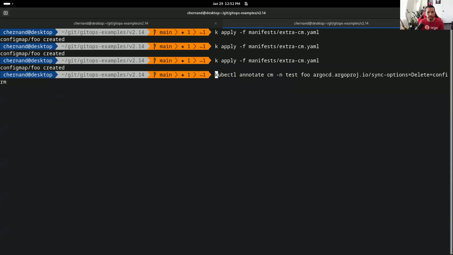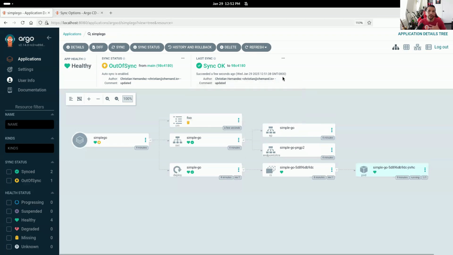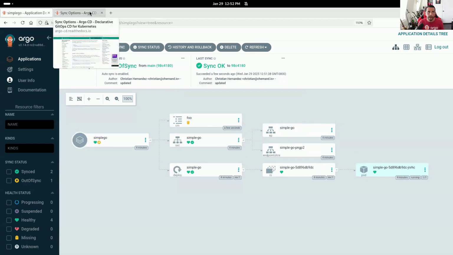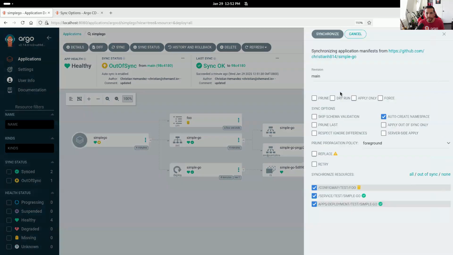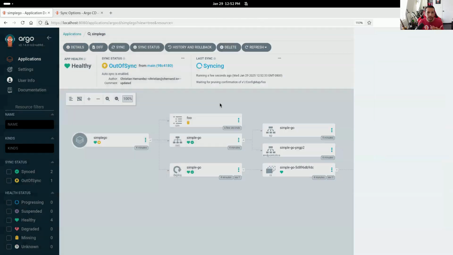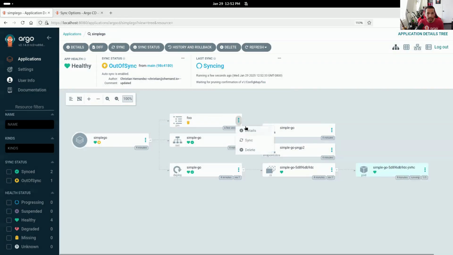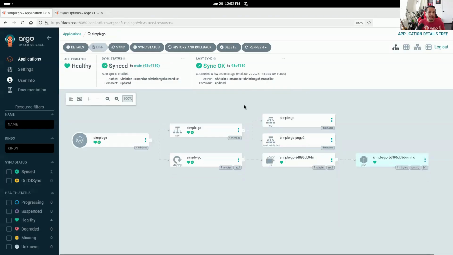So this annotation here, prune equals confirm, now will require me to confirm the deletion of this resource before it goes through. So let's do a sync. And now here you see that there's a new warning. It says waiting for a pruning confirmation for this config map. So the pruning actually is not going to happen for this config map until I actually go ahead and delete it manually. Now that that's deleted, the sync actually happens on the back end.